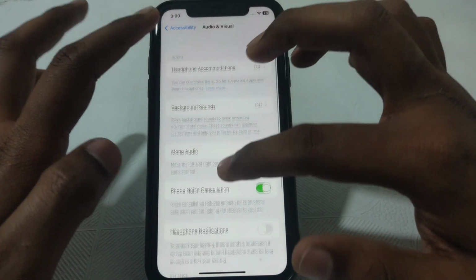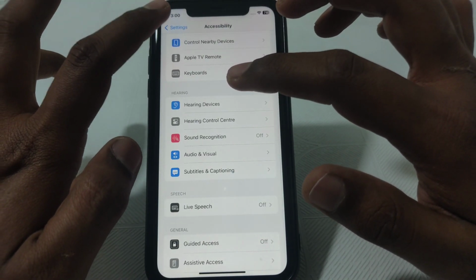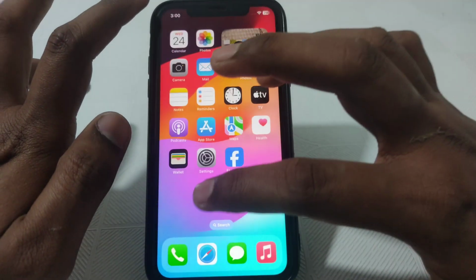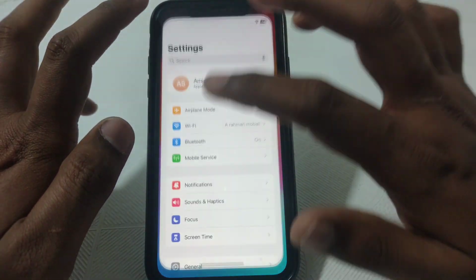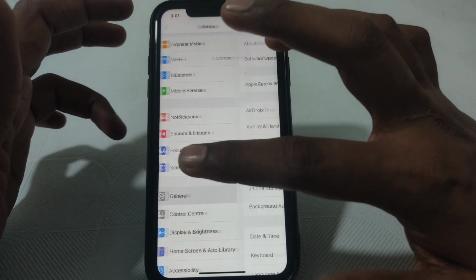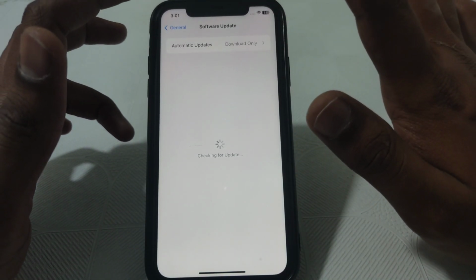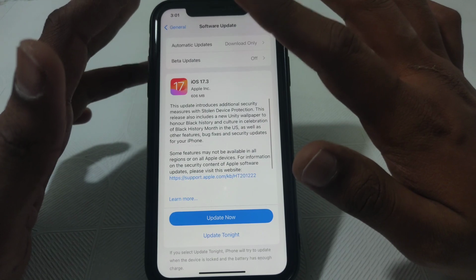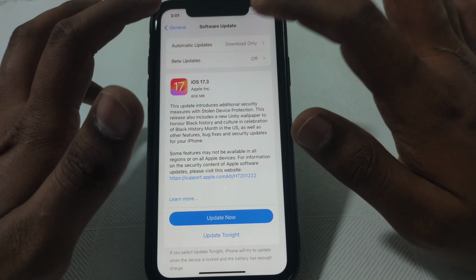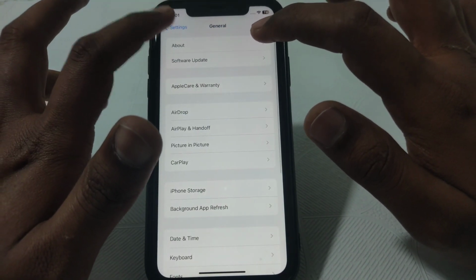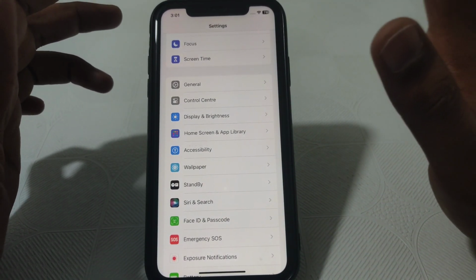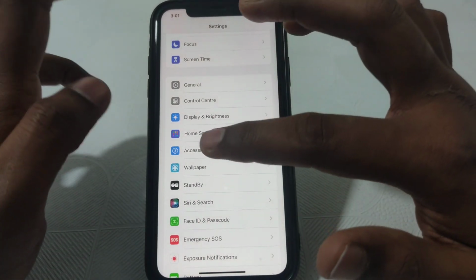If the problem is still there after turning off the phone noise cancellation, then you can simply go for an iPhone update, which means you have to check whether you have the latest iOS update or not. For this, you have to simply click on general, and after that click on software update. And here you have to check whether any new updates are available or not. If updates are available, then you can simply go for the updates, and check whether your problem has been solved or not, because many problems have been solved by the latest iOS version of the iPhone.